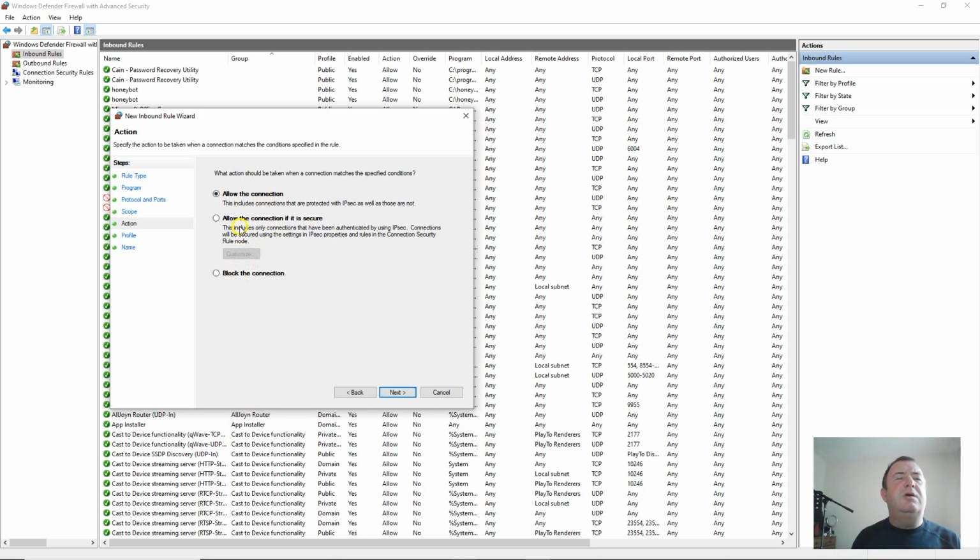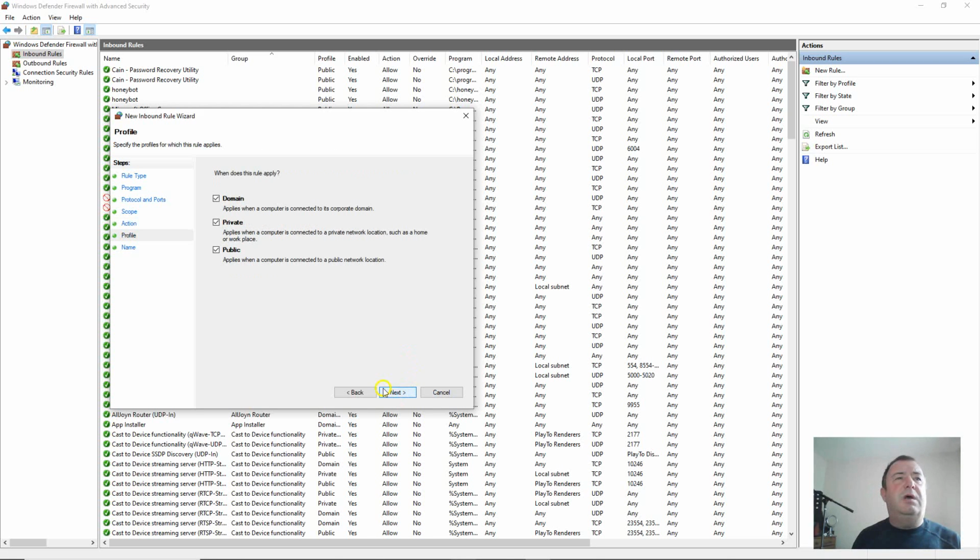So allow the connection. I can either say allow the connection, allow it through the firewall, or block the connection, or allow the connection if it is secure, and then we can look and see if it has an IPsec policy. We'll look at IPsec in another lesson. So we're going to allow the connection, and we can do it for when this rule applies. We can do it for domain, private, or public. Public applies when the computer is connected to a public network location. Be careful with this one, but for this exercise, we're just going to allow it through.